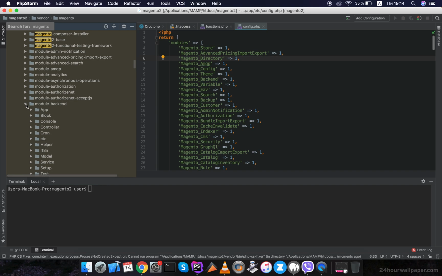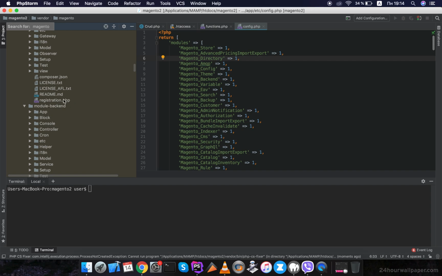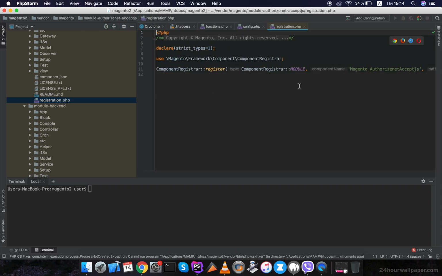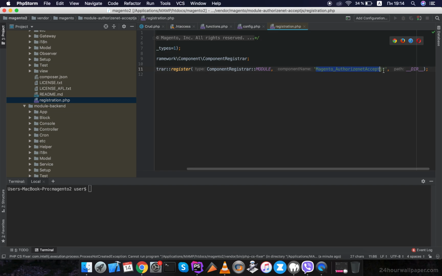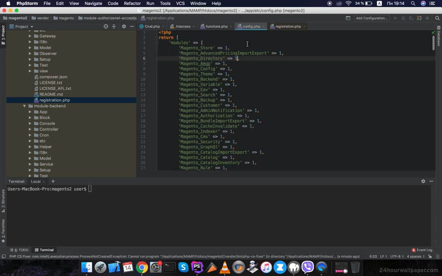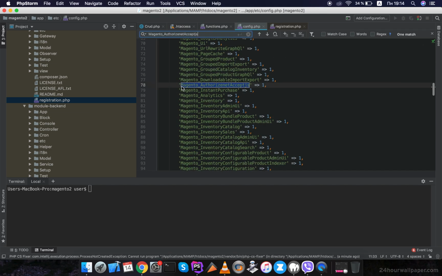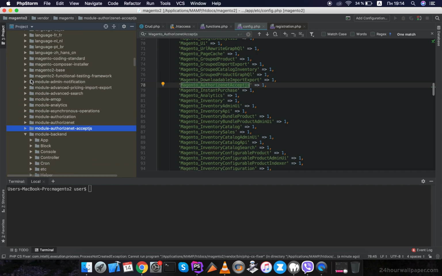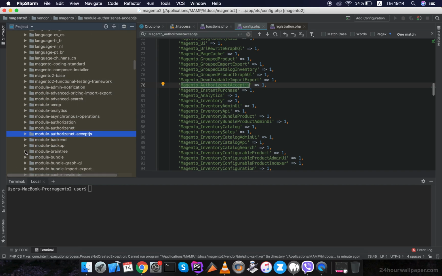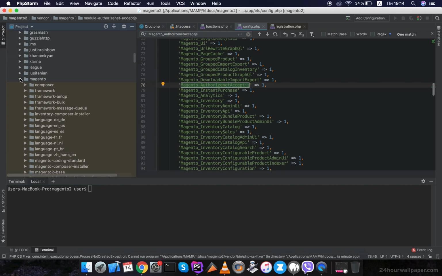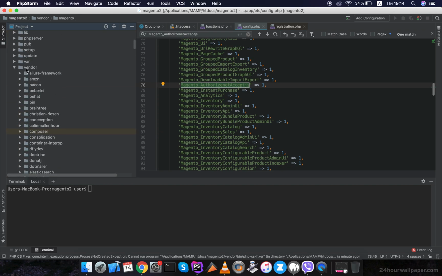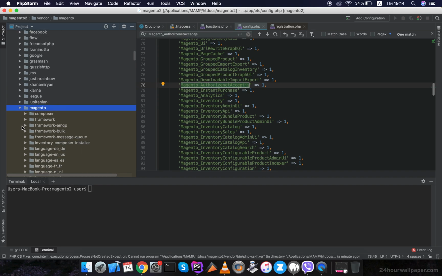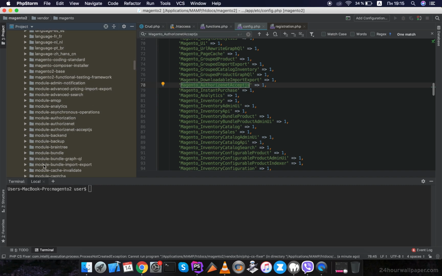Here we have all kinds of modules, and you see the module Braintree, the module Backend, the module Authorizenet, accept.js. We can see the registration.php file, and we can see the name of the module. We can also see in config.php that the module name is here, and this module is working. You need to keep in mind that all modules we have in Magento 2 are stored in vendor and vendor Magento. So basically all modules would be working.